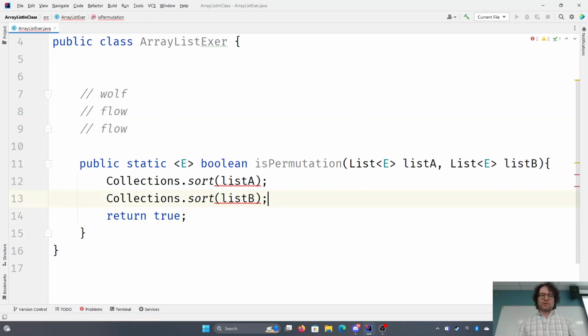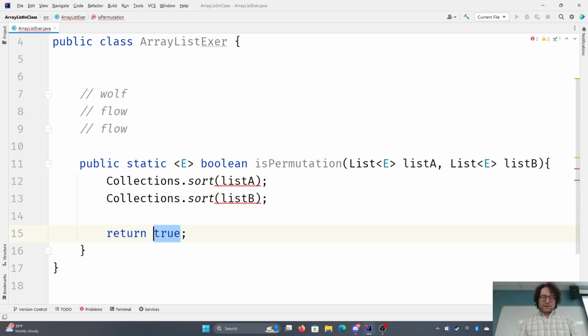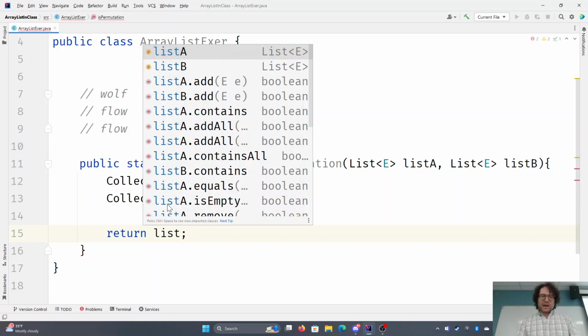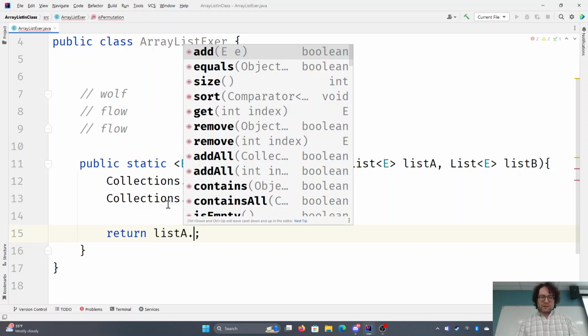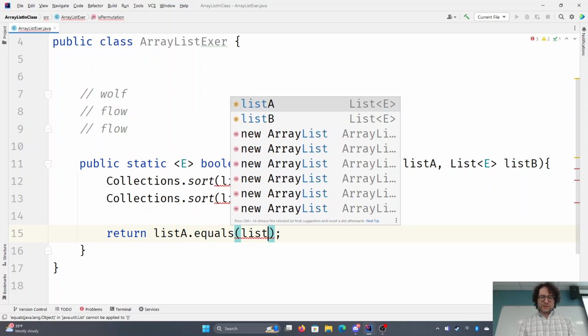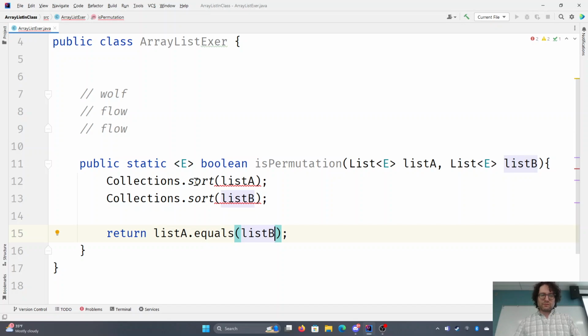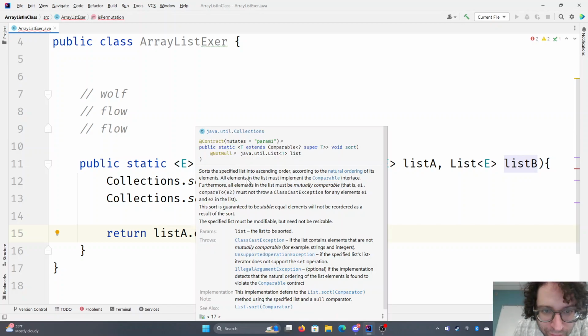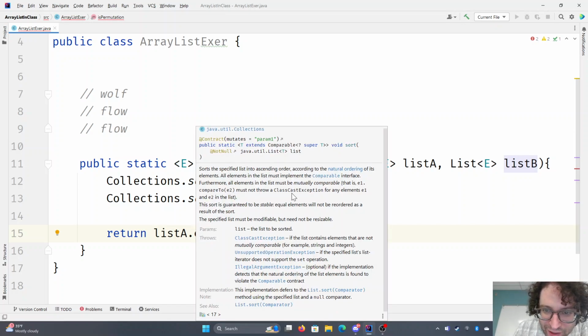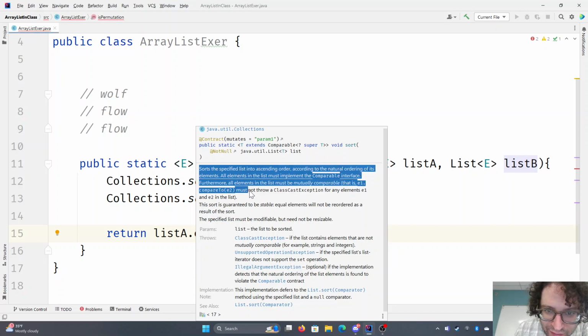And you come up with this code over here: collections.sort list A, collections.sort list B, and then you just simply would return list A dot equals list B. Assuming, well, let's go ahead. Yeah, and that's the issue you're getting. No, I'm just checking to make sure that it is going to be doing it in place. That it does not.